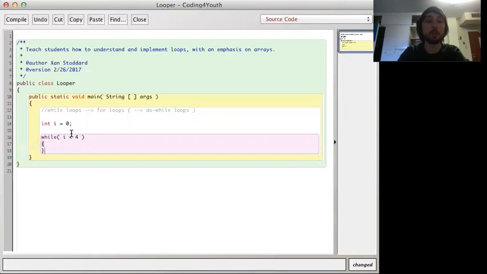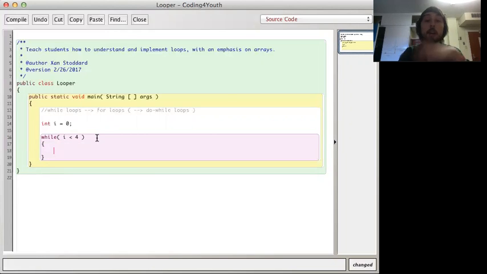So what does this do? While establishes it as a while loop. i is less than 4 is a condition that checks to see if the variable i has a value that is less than 4. And if it does, then we're going to iterate through the code that I'm about to write. If i was equal to 7, it would check and see that 7 is not less than 4, so it can't do the block of code inside. So if i is less than 4, I'm going to iterate through this multiple times. I'm going to write System.out.println of hello.